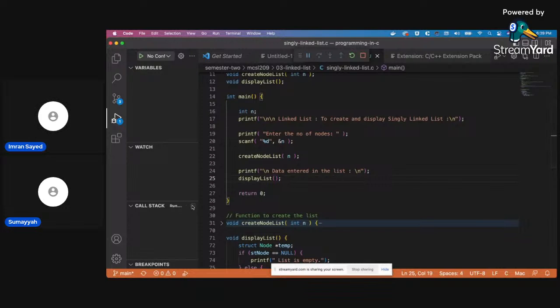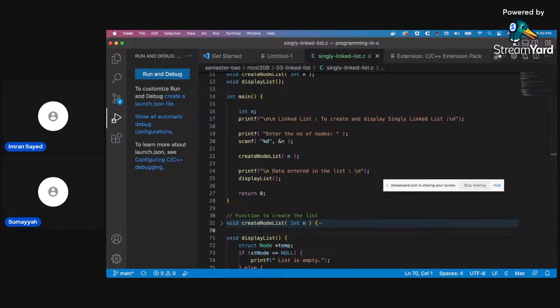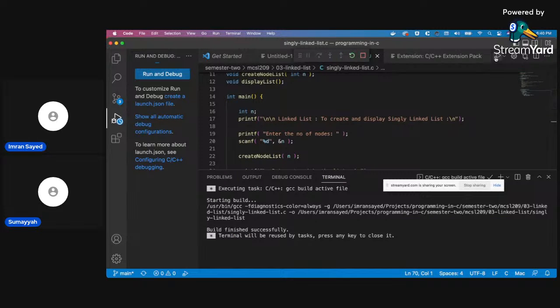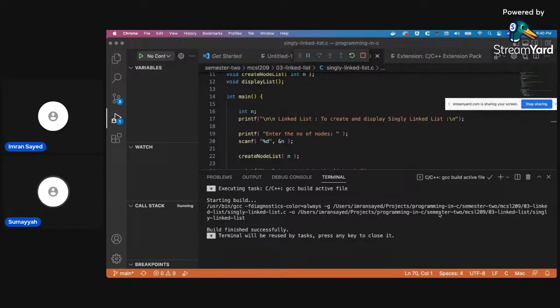It's saying running. How do I stop it? The red button in the middle. At the top, there is pause and stop. This guy. Yeah, that one. Okay. Am I supposed to close anything or it'll happen automatically? I don't think you have to close it. Okay. Why the heck is it taking so much time?